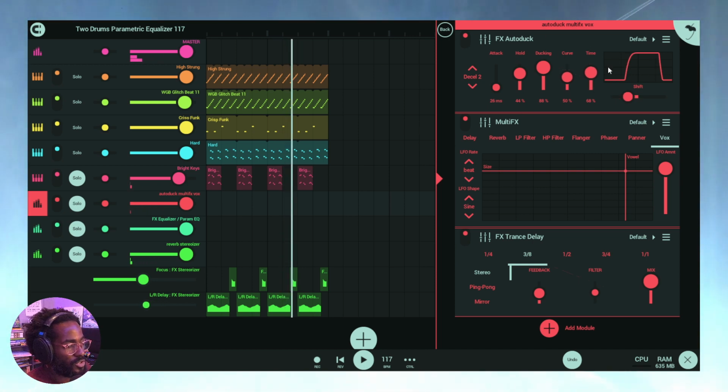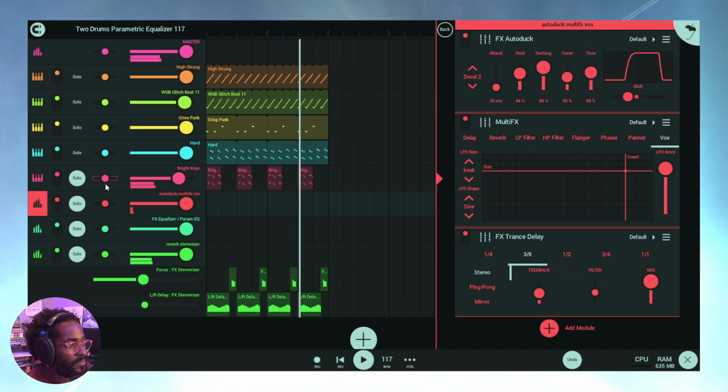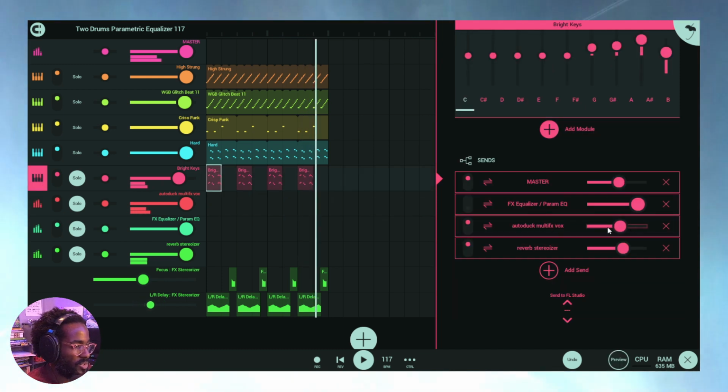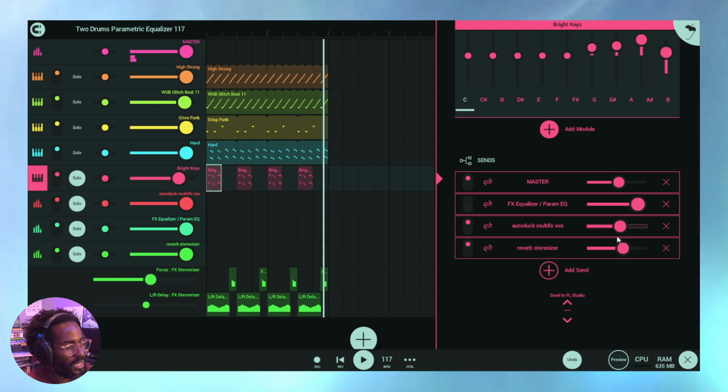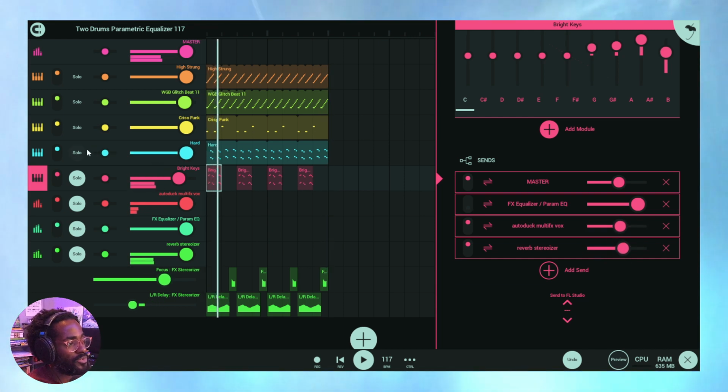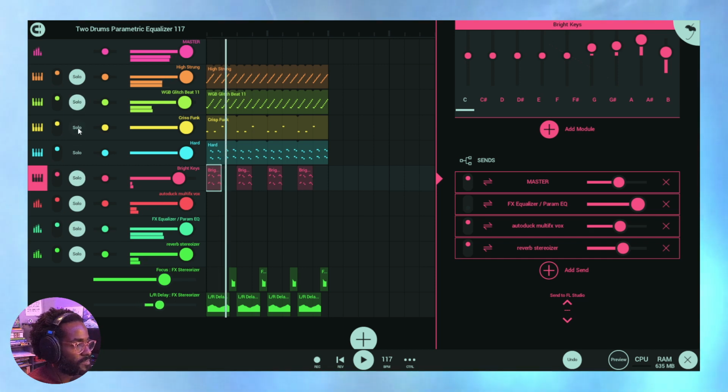Use Autoduck to create effects and send your sounds. So for example, this bright key is sent to the Autoduck, and you see I can adjust that for some parallel processing. Guys, we talk about parallel processing all the time. Use this stuff wisely to create your rhythmic effects.